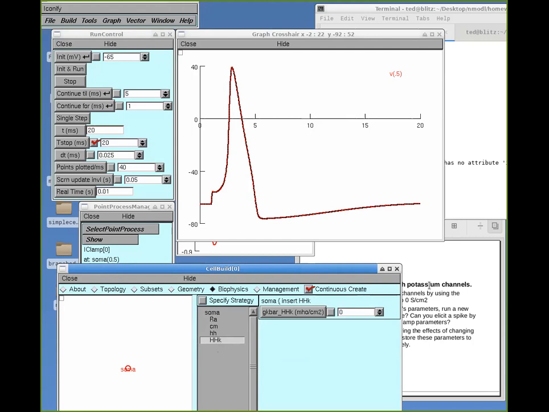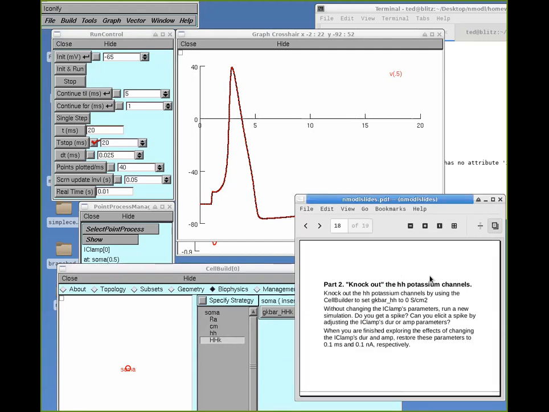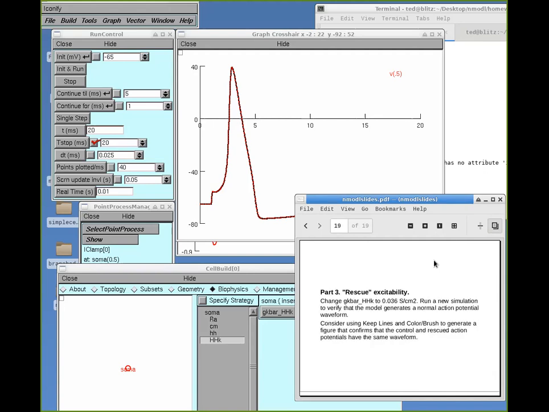So we were able to reconstitute the spike. We were able to knock out and rescue, and then knock out the rescue channels and go back to the original channels and get the spike. Okay, so we've done all aspects of this exercise, including confirming that the control and rescued action potentials have the same waveform.